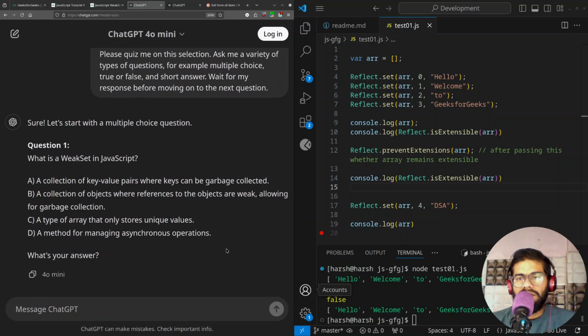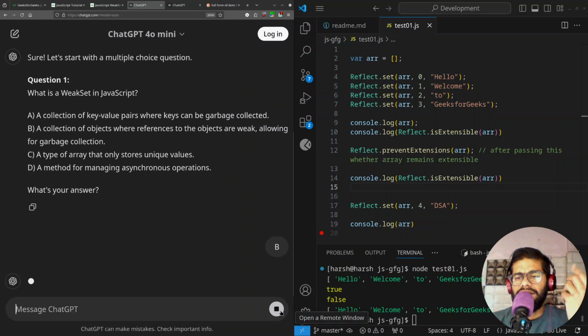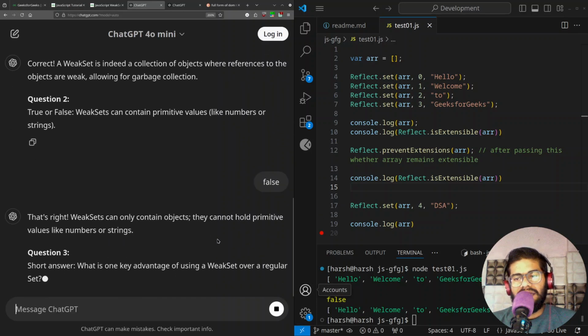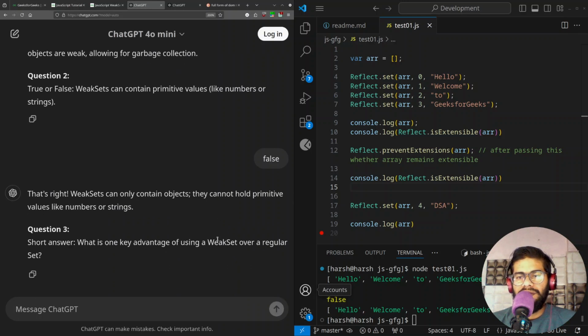So the first question is, what is a weak set in JavaScript? A collection of key value pairs where keys can be garbage collected, or a collection of objects where references to objects are weak, allowing for garbage collection. B would be the right answer, because the collection of key value pairs is the weak map, not weak set. We have just learned that. Next, a weak set can contain primitive values like numbers or strings. No, false. A weak set can only contain objects. They cannot hold primitive values like number or string.